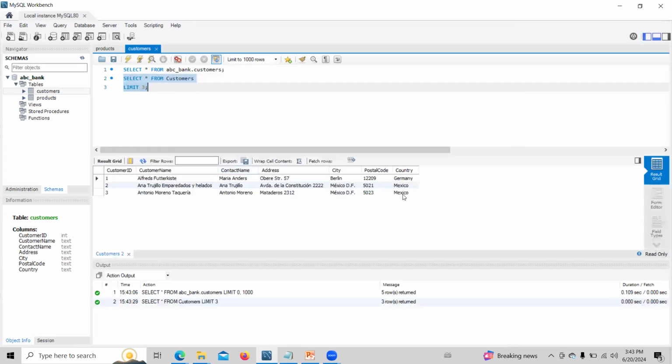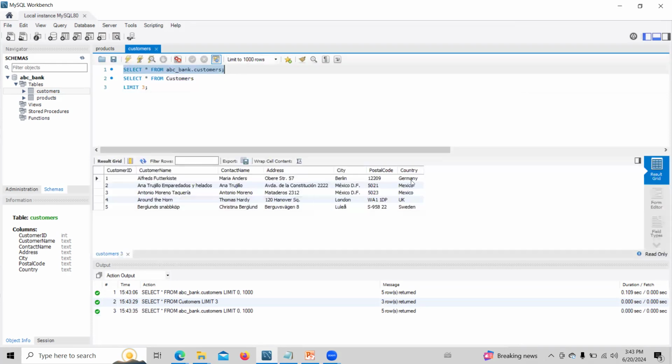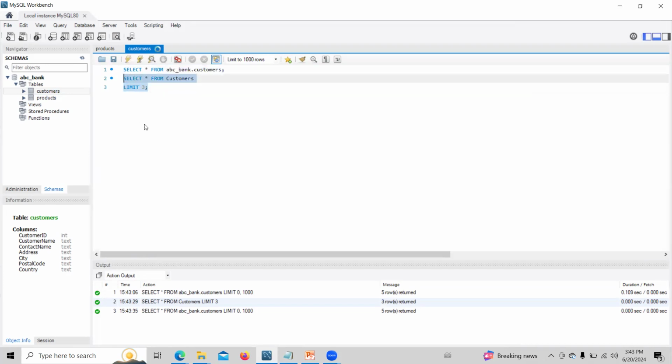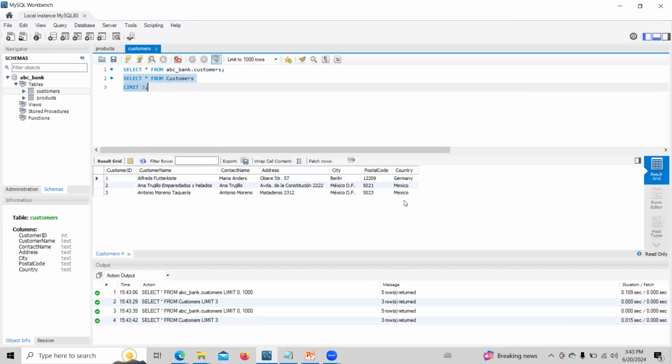So you can see the 3 records over here. If I execute, see the table over here, 1, 2, 3. So if you want only 3 records from this table, we can use this syntax, right? So you can see the top 3 records over here. SELECT * FROM customer LIMIT 3. So we can see only the 3 records over here.